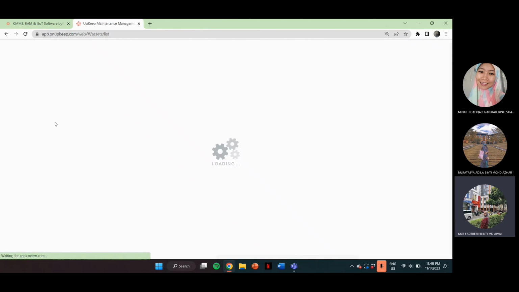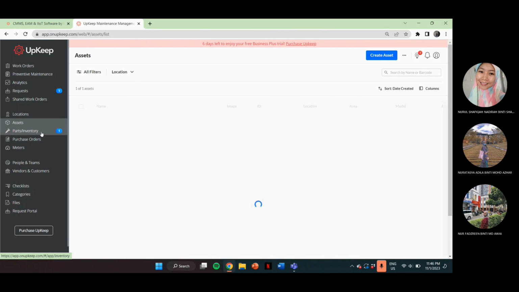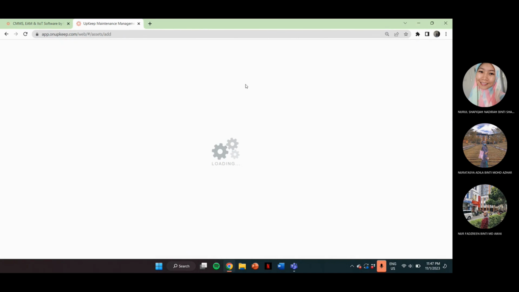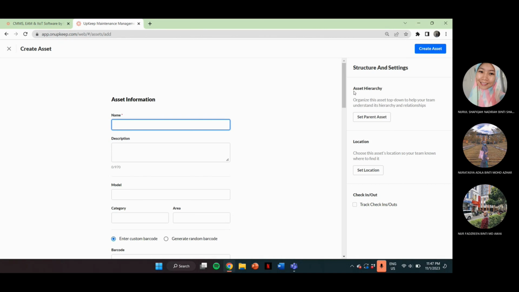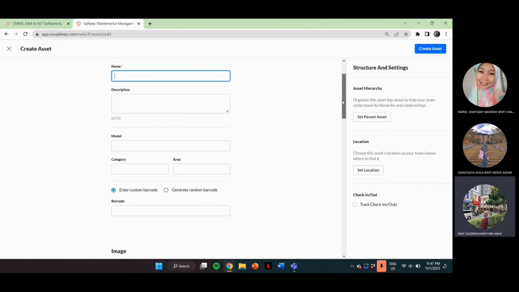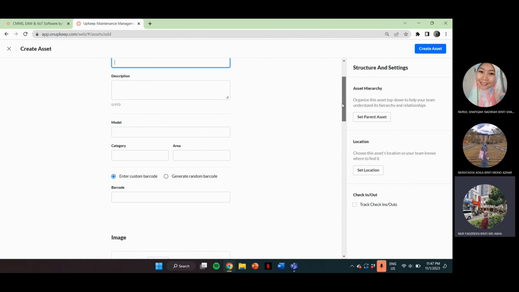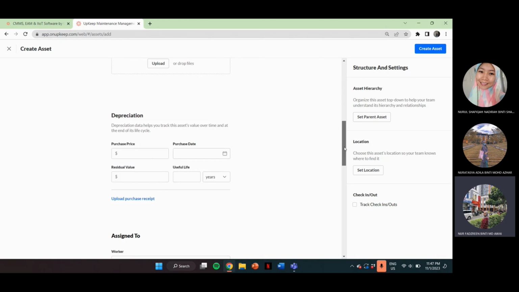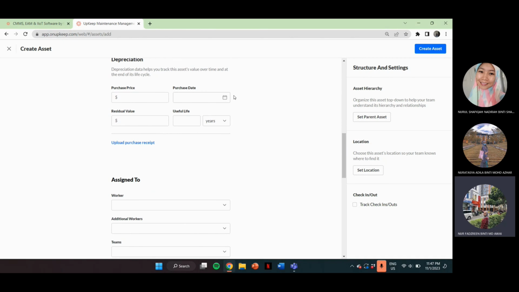And then we have assets. You can create the asset. You can fill in the name, description, model, category, area. And also you can generate a barcode, and then you can drag an image and add the price.